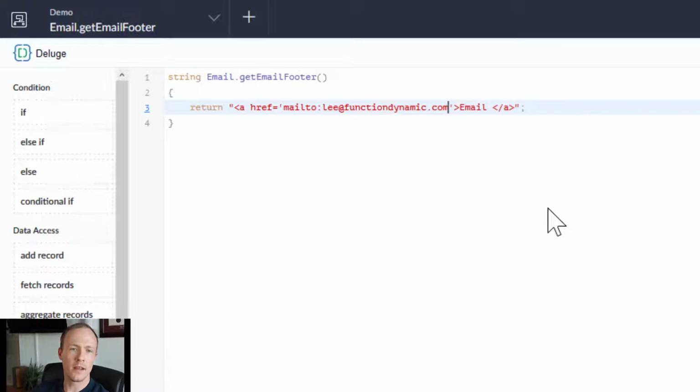Basically, if they click the link, it will open their email app on their phone, or an email application like Outlook on their desktop, and fill in my email as the default recipient. Email Lee with any questions. Press save.